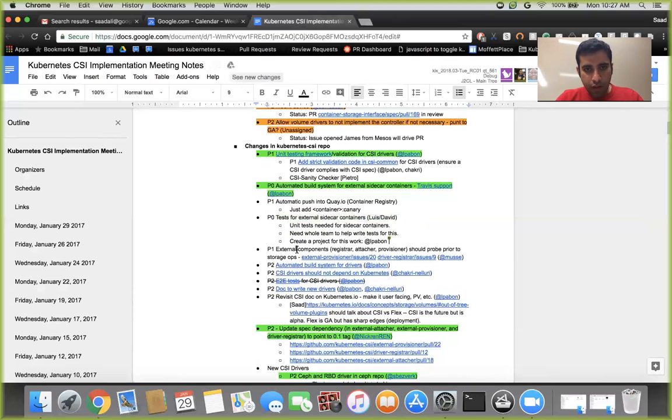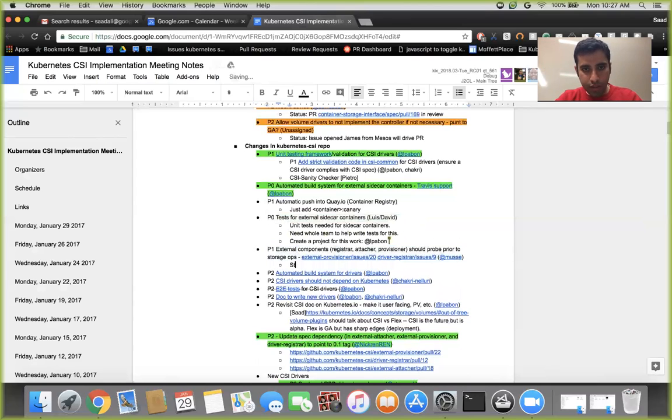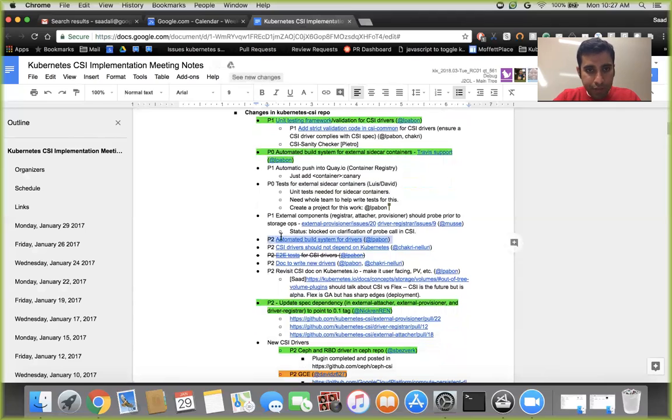Okay. Beyond that, external components should probe prior to storage. This again is blocked on clarification of probe call in CSI. So no work needed there yet. Automated build system for drivers. Luis? It still goes together with the canary.